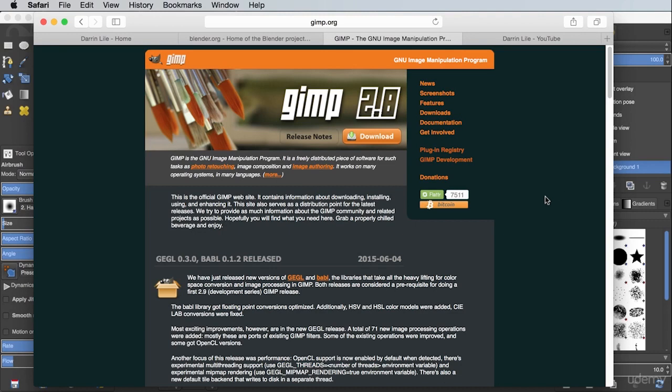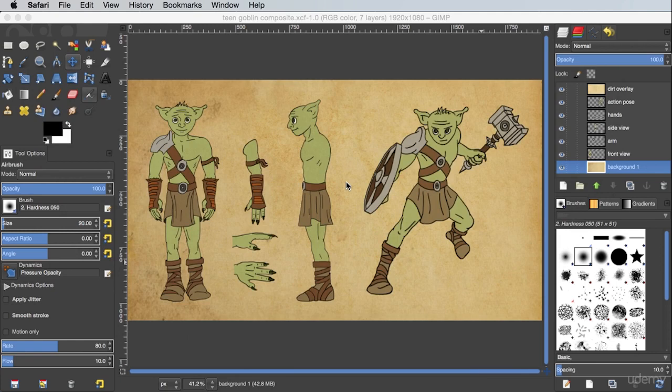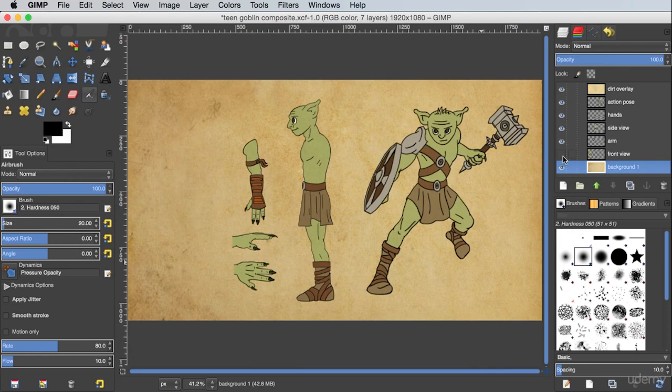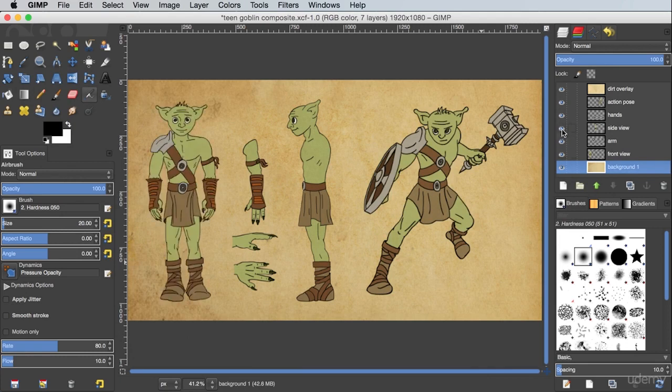So what I've done here is I've created my character and I've got him in different layers here so I can turn the layers off and on for the different parts of the character. And what we'll be doing is we'll be cutting out the front and the side views to take into Blender to use as reference images.